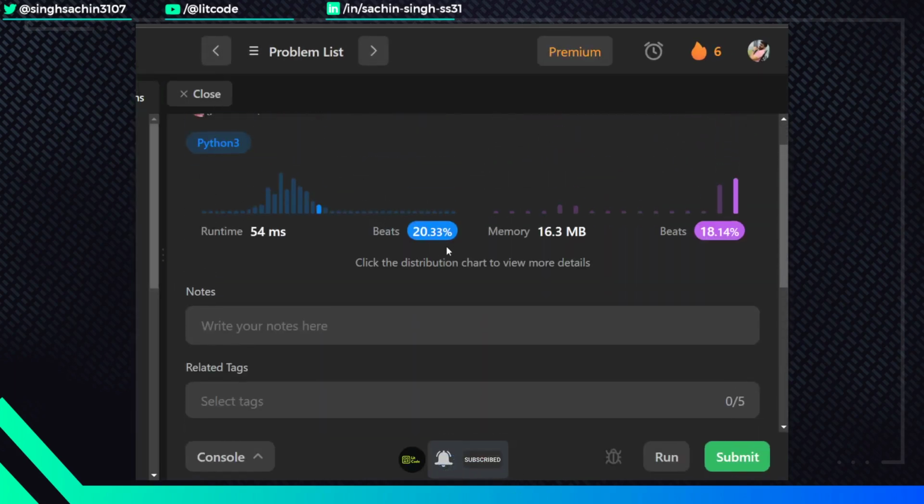We performed decent. I think we have performed better than 20% of the submitted solutions, and the majority of the solutions are within the same range.